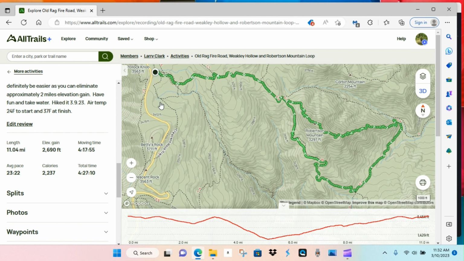This trailhead is located at milepost 43, and right in here is the Timber Hollow Overlook. And if you're traveling north about 1/10 to 2/10 of a mile beyond that, you'll see the trailhead over here to the right. Now, I'm going to walk you through this hike and give you my observations.